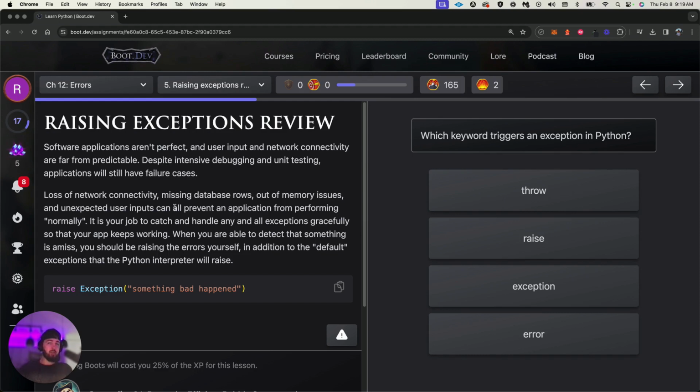Okay, so raising exceptions review. Software applications are not perfect, and user input and network connectivity are far from predictable. Despite intensive debugging and unit testing, applications will still have failure cases. This is why we have retries. This is why we have fetching. This is why we have 404s, all that stuff. So loss of network connectivity, missing database rows, out-of-memory issues, and unexpected user inputs can all prevent an application from performing normally. It is your job to catch and handle any and all exceptions gracefully so that your application keeps working.